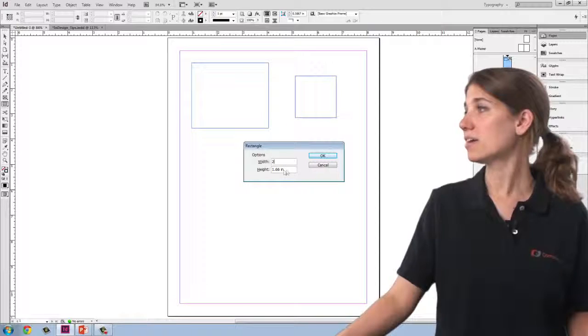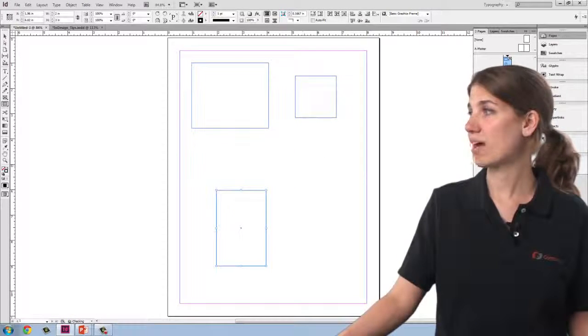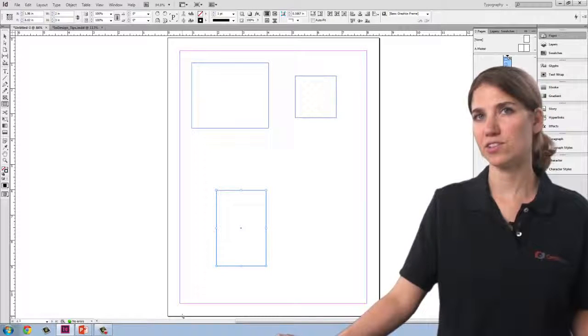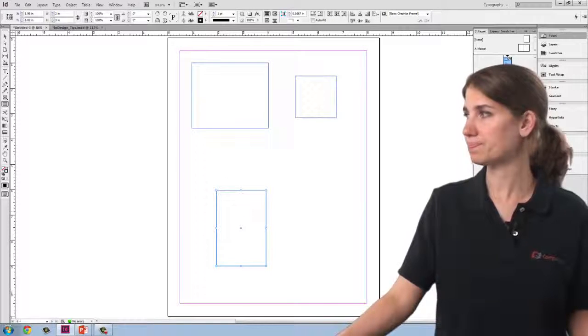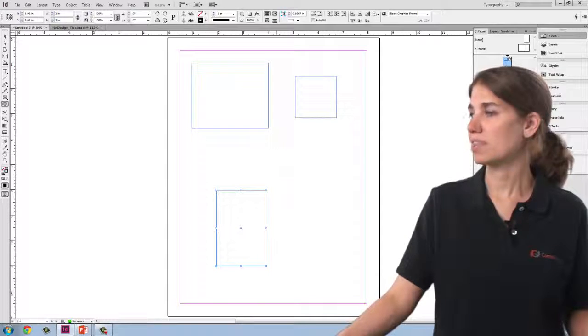So I could pick, say, 2 inches wide by 3 inches high, say OK, and a rectangle with exactly those dimensions will appear on my document. These same settings work for the ellipse tool and the polygon tool.